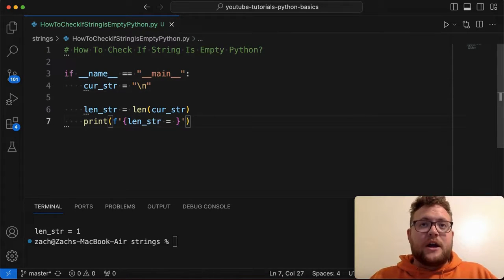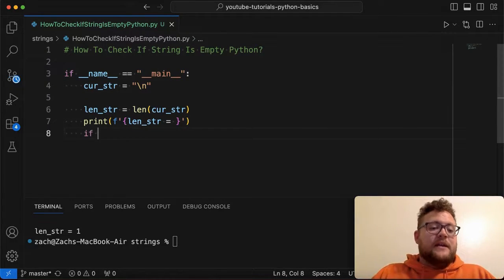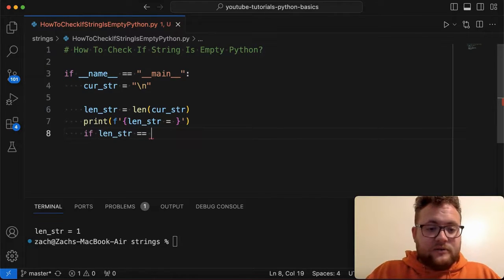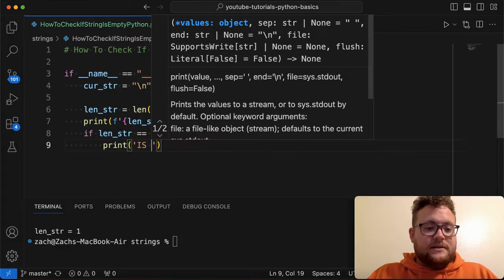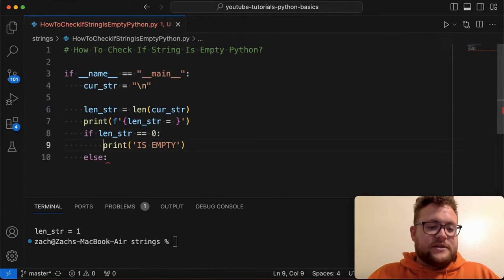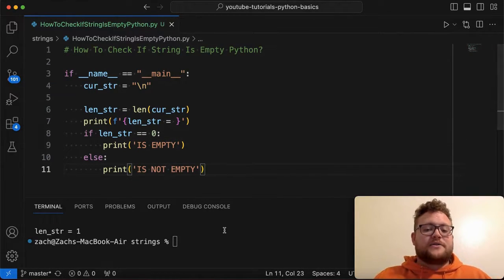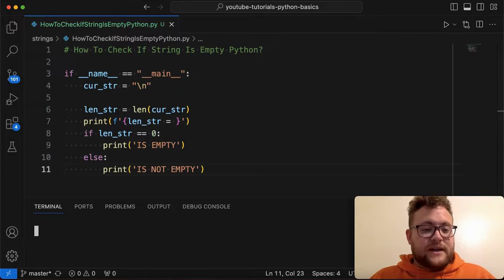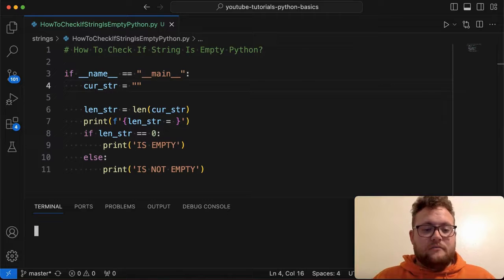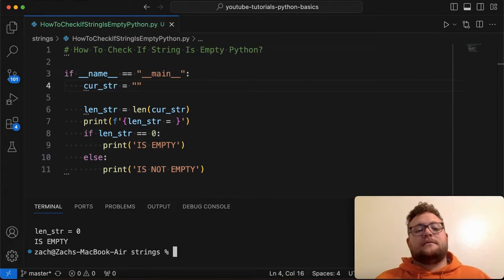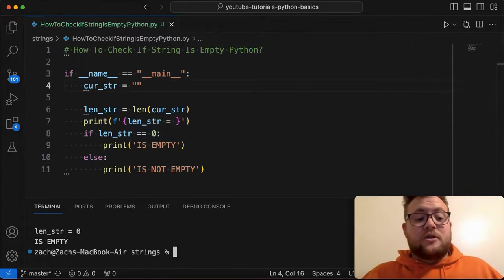So I could say, if length of string is equal to 0, then print is empty, else print not empty. If I rerun this, you'll see that the length of the string is 1, so it's not empty. If I go back, take this out, then the length of the string is 0, so it is empty.